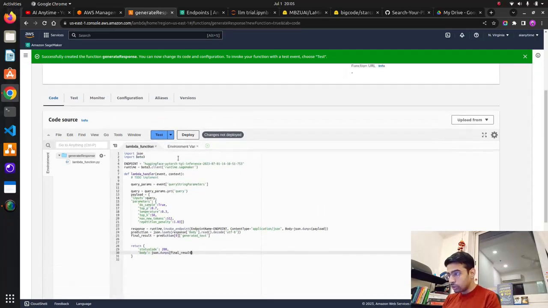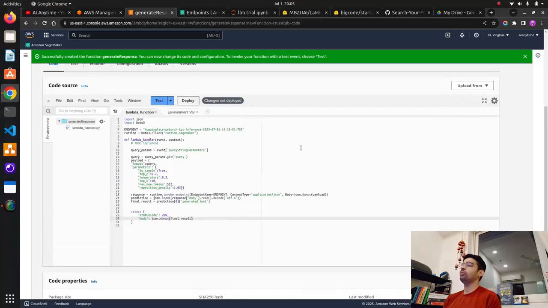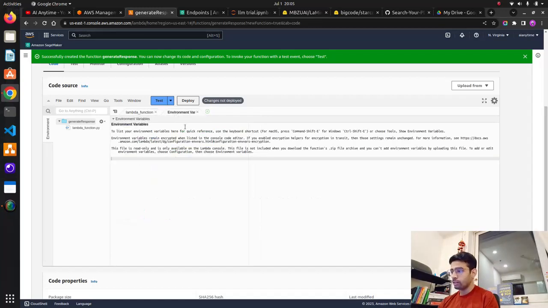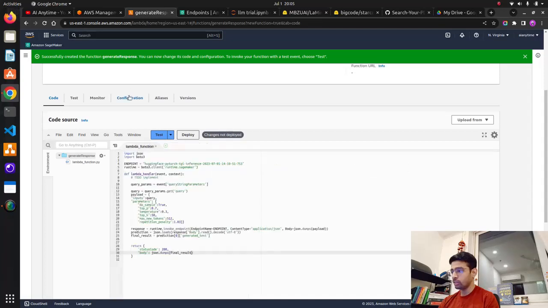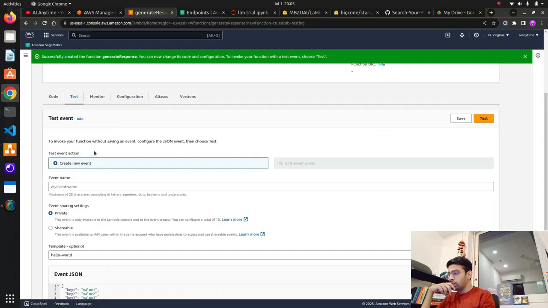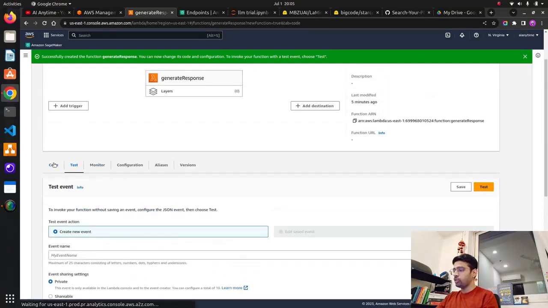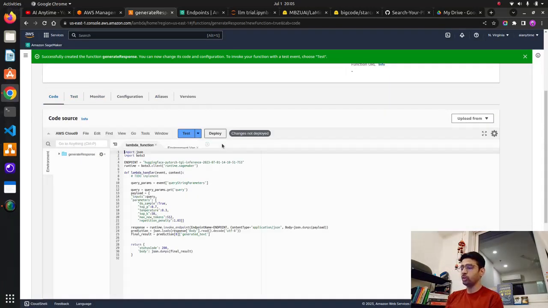Now let me just see it once. So we have imported endpoint, runtime, a Lambda handler, and we are using that in the query parameter. So this is the code for the Lambda function, guys. Now what we have to do, we can test it out. Now if you come back here, not in environment variable, let me go to configuration. We'll look at the function URL later. Create new event, this is okay. And let's see on code. So it's loading the new function.